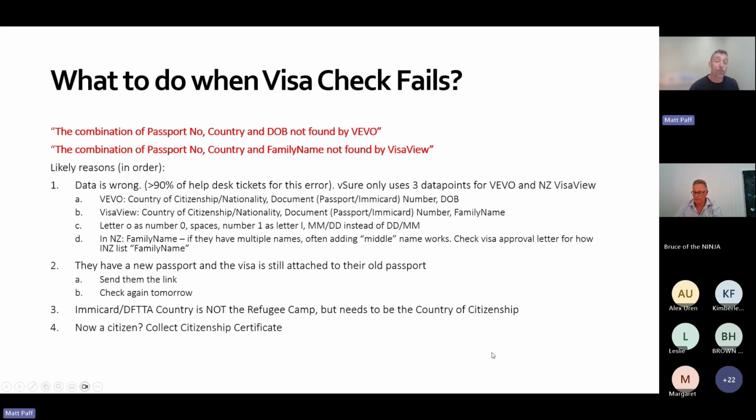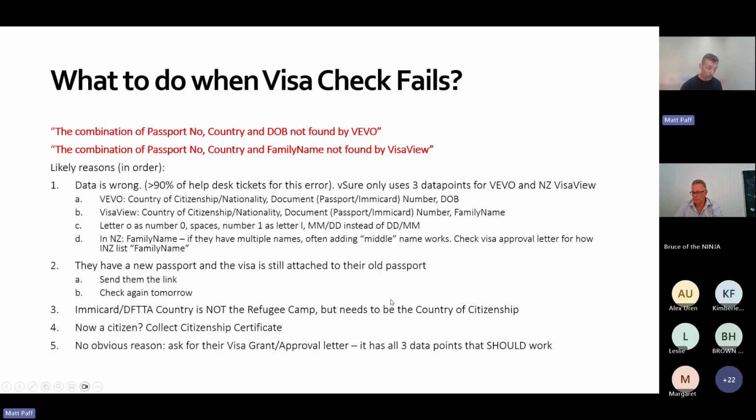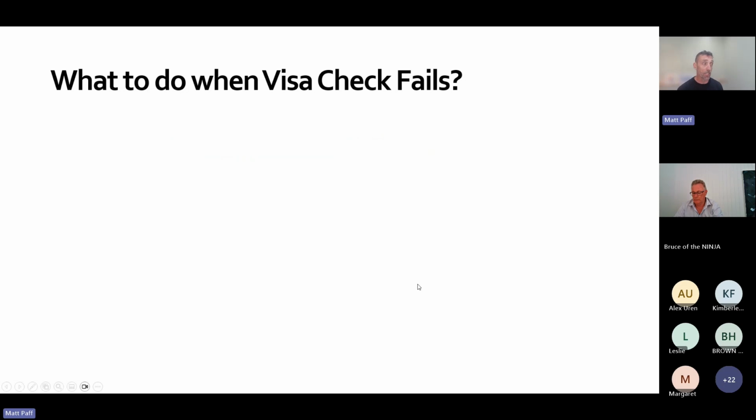The other one is that they've actually now become a citizen. The reason the visa check's not working is because they actually don't have a visa anymore because they're a citizen. If you've gone through all of that and there's no other reason why that visa is failing and you're 100% certain, then I would get the visa grant letter and check what passport information was on the visa grant letter. That will fix most of the problems because that'll show you what is different about what you're doing and where the visa is actually applied.